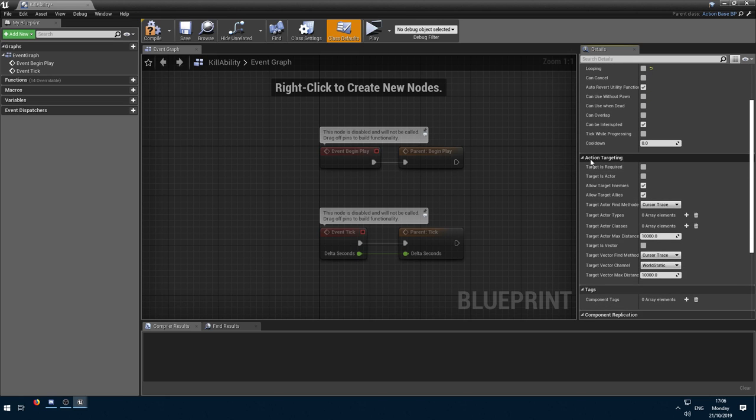Now let's take a look at action targeting. So our action does require a target. If we put this check mark in, and the action system does not find a valid target, it will not start the action actually. So we say we require it, and we say the target is an actor. An actor is anything that is placed in the world. Then we could select if we allow enemies to be targeted and allies to be targeted.